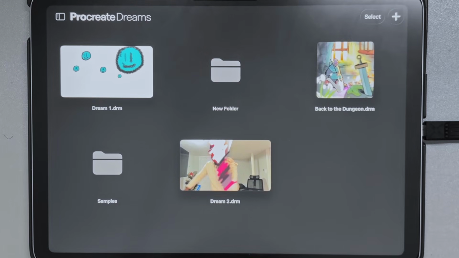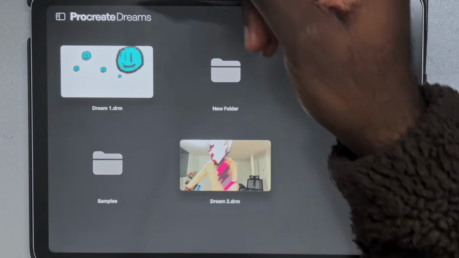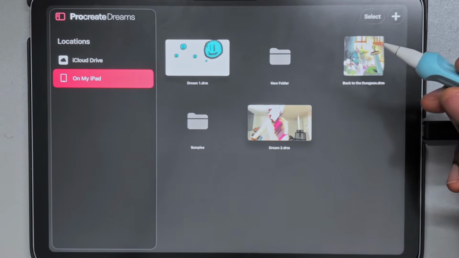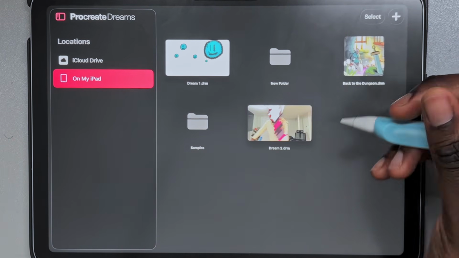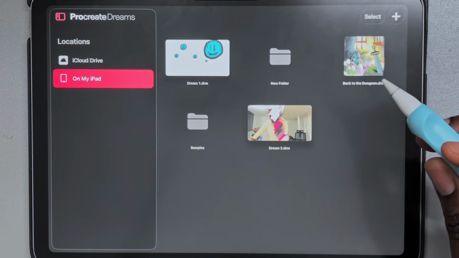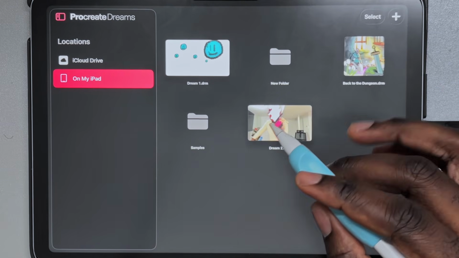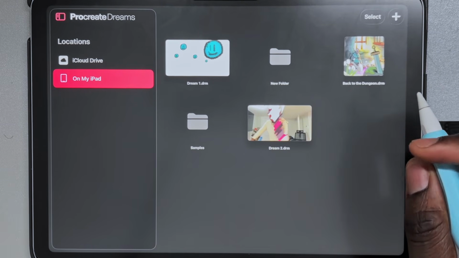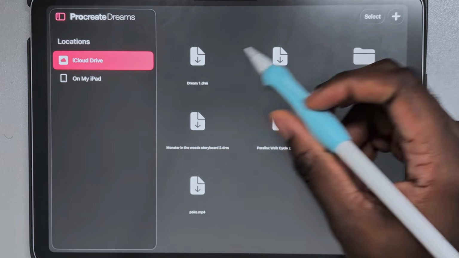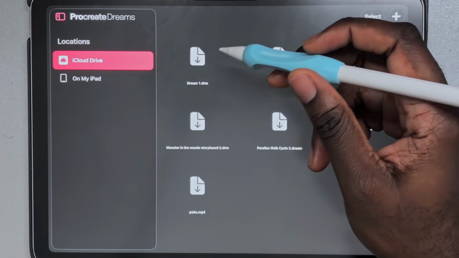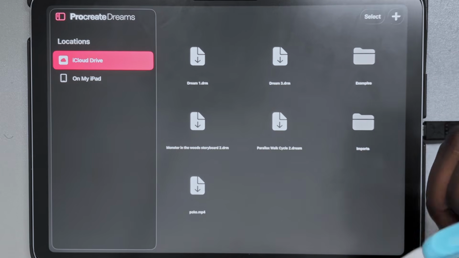So when we open Procreate Dreams, we'll see that we're greeted with a home page. What we can do is click the sidebar to manage if we're working on our iPad or on iCloud Drive. So we can store files on only these two locations. We can't store them on external drives. But if you want to work on iCloud, you can just come to iCloud, and I know it just has these download icons rather than your regular icons.